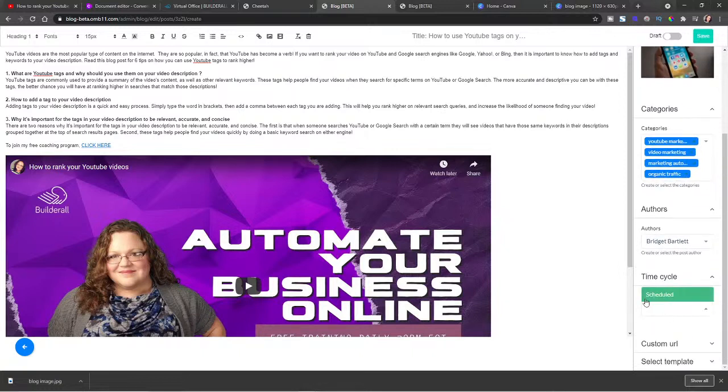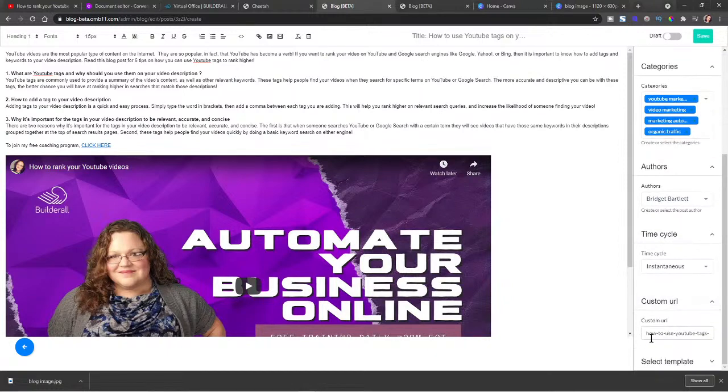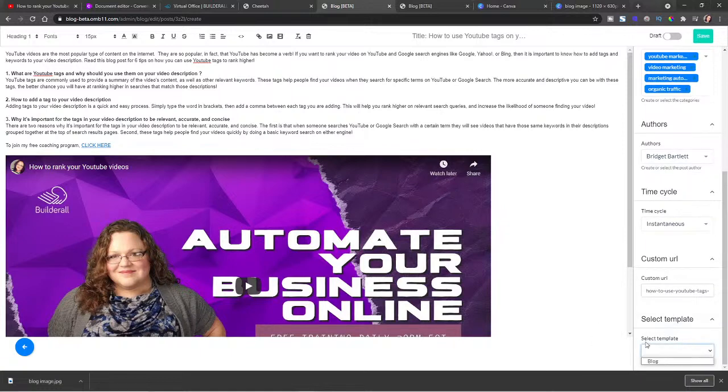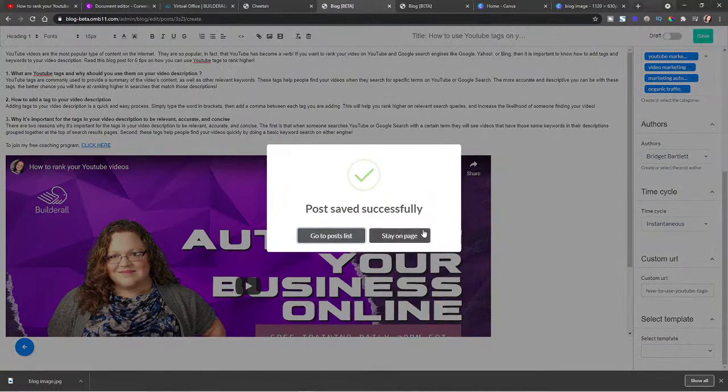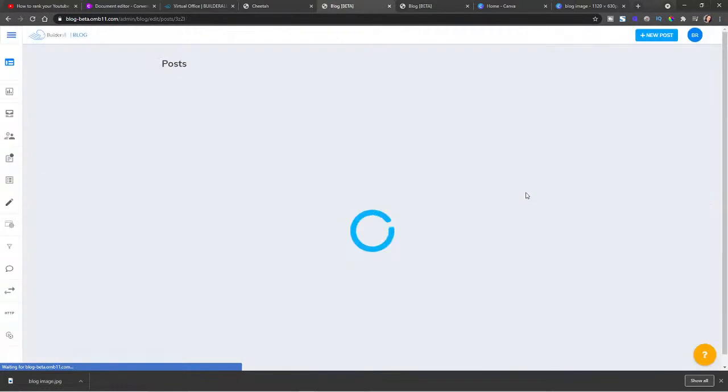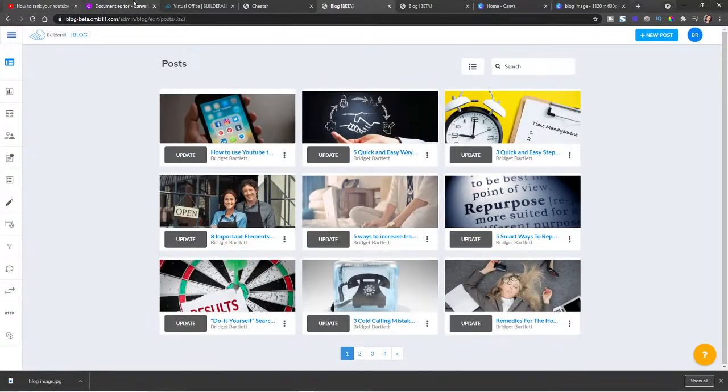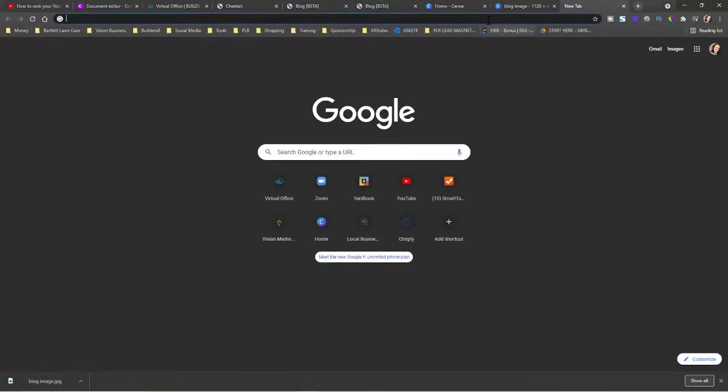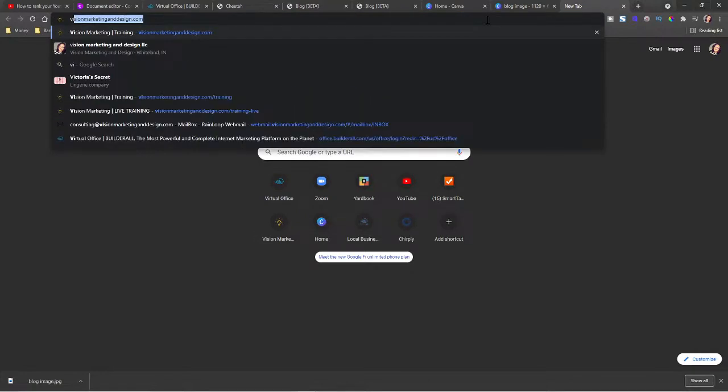And you can choose to publish instantly or schedule it. I'm just going to say instantly. And then here you want to create your URL. It will automatically create one for you based on your title. But if you wanted to change that, you could do that there. And if you're using any templates that you've created, you can choose that option as well. So if you click save, and let's go to the post lists. So let's actually now go to my main website because it should be posted there.